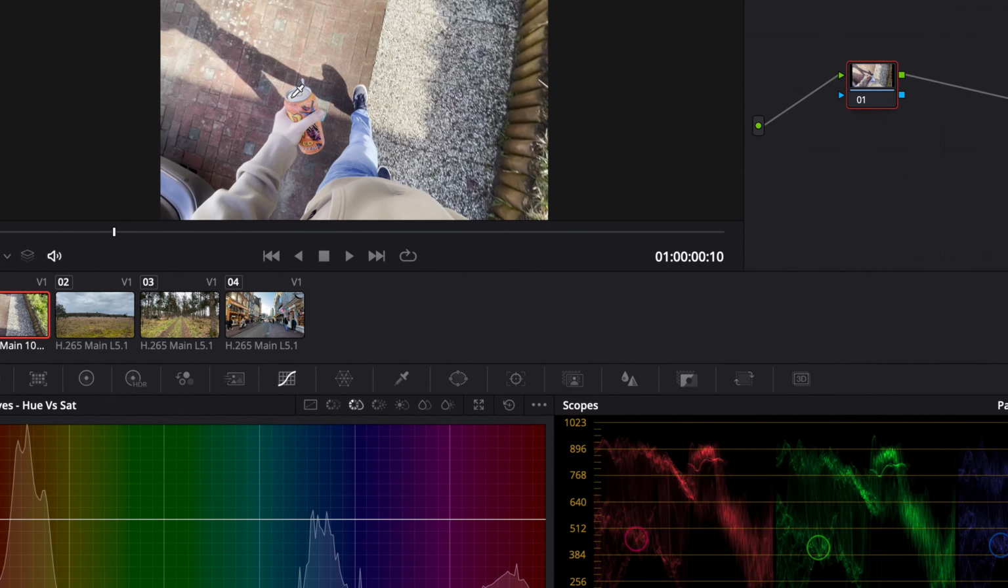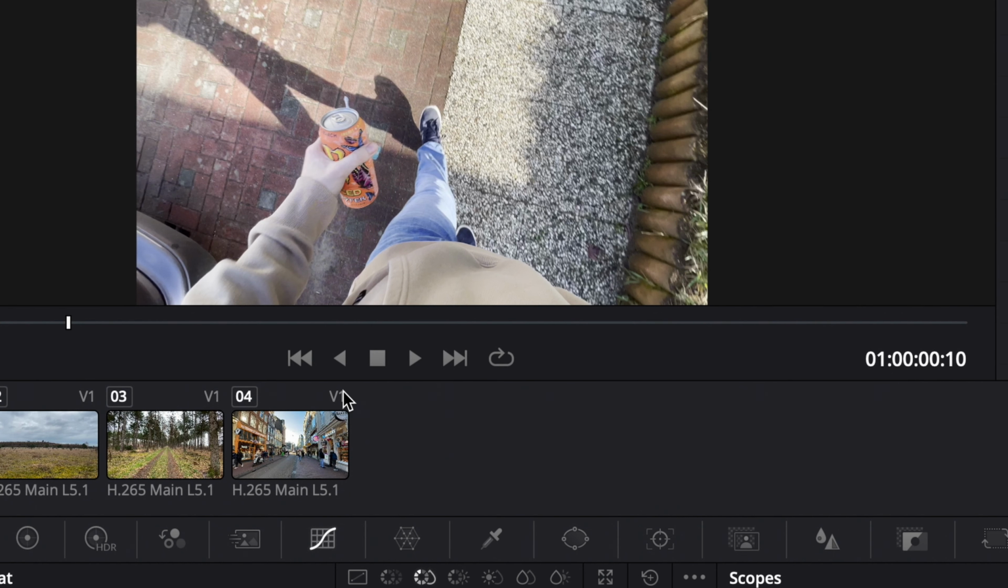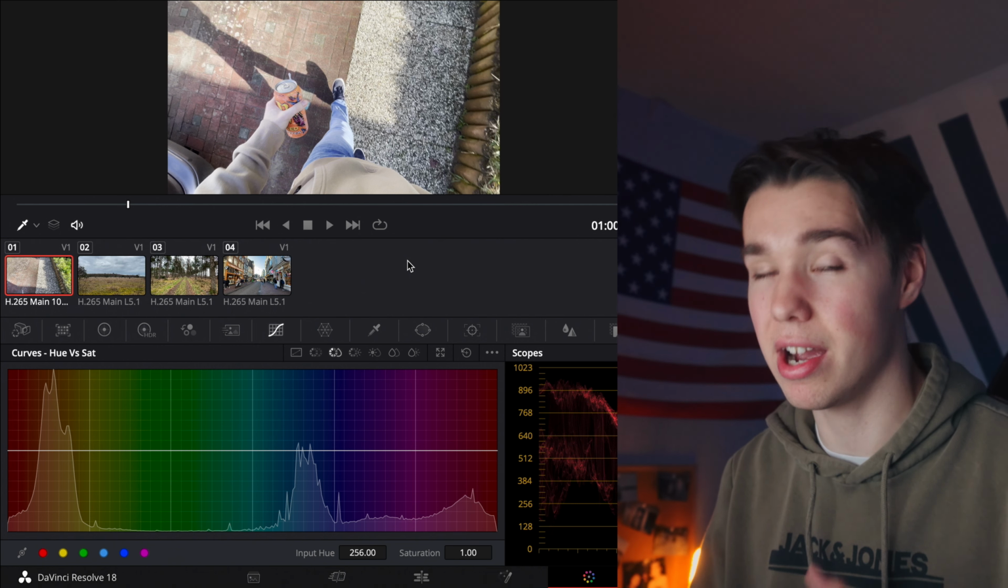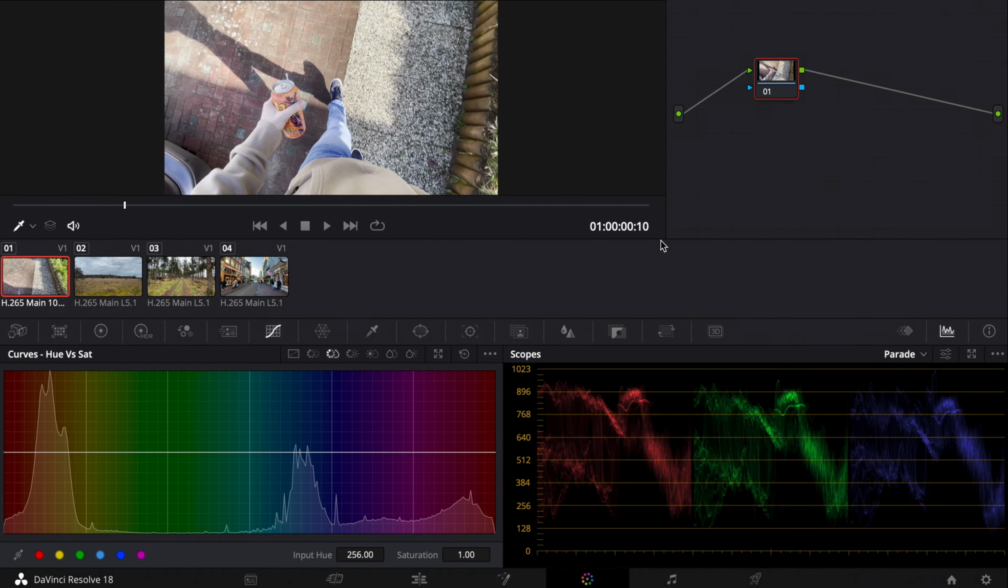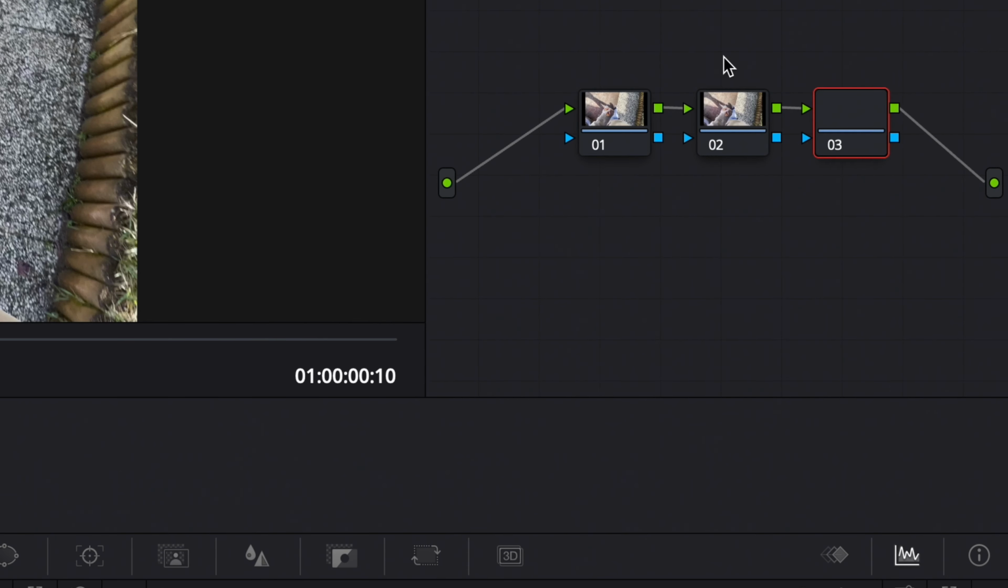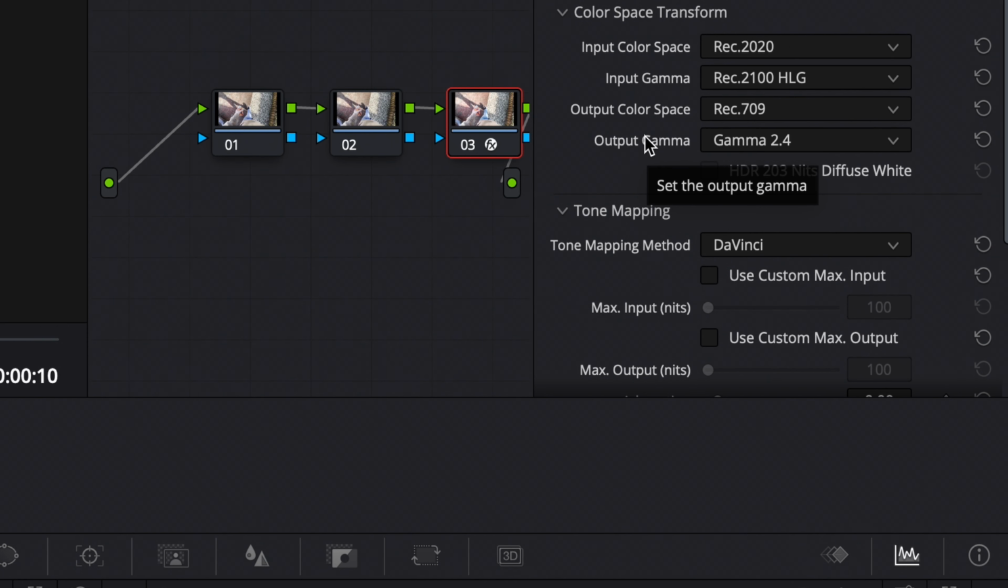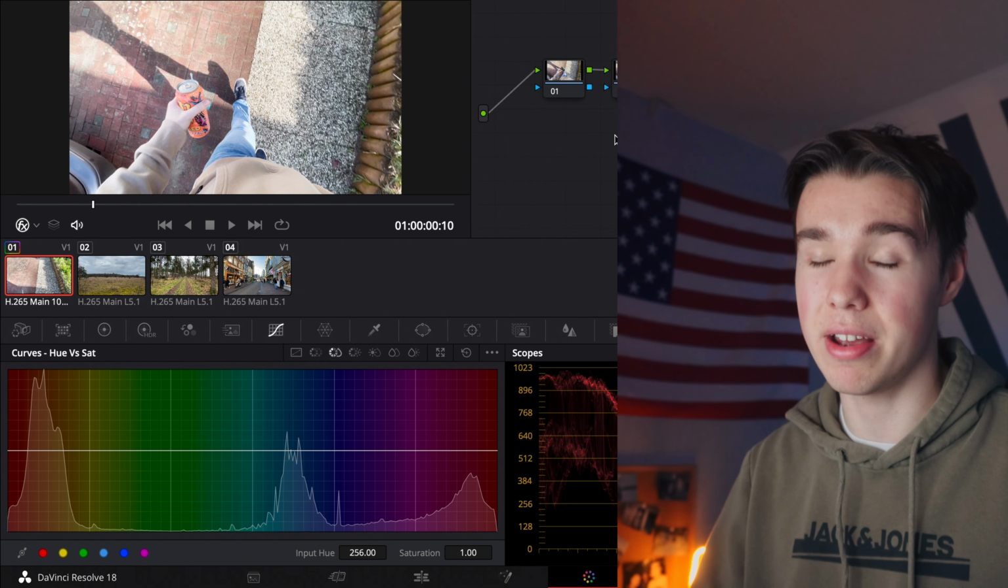The first thing that you would do when you want to color grade is to convert your footage to Rec 709. This shot, for example, is shot on the iPhone with HDR video on, so it's not in Rec 709, it's actually in an HDR format. So we want to convert it. What you normally would do is make a few nodes and then add a color space transform to the last one, and then change everything here so that the video is converted to Rec 709. But there's actually a way faster way.